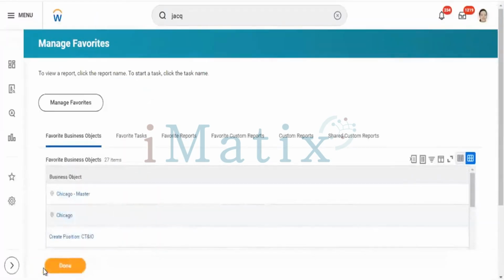That's how you typically manage regular tasks, the regular activities that you do on a day-to-day basis. Instead of accessing the tasks through the search bar, you can add them to the favorites and come directly to the favorites to access them. That's one of the favorites.